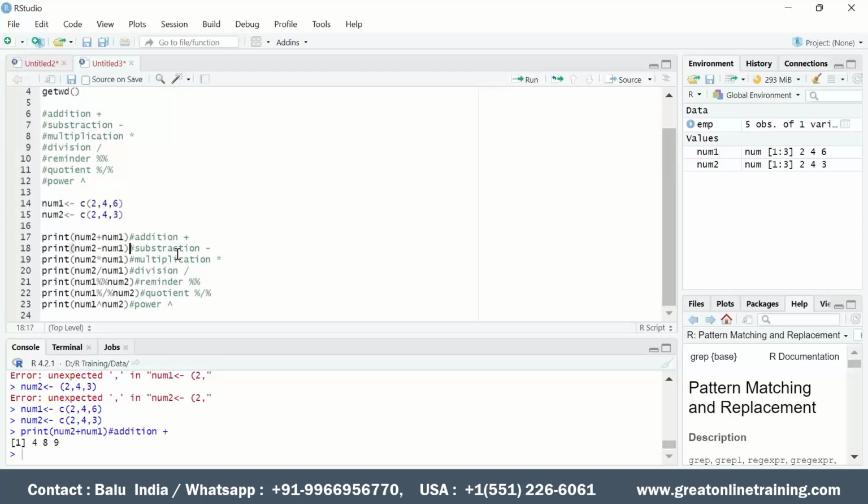So let me run the subtraction part here. Element wise subtraction, so 2 minus 2 is 0, then 4 minus 4 is 0, then 6 minus 3. It has also been done the other way, num2 minus num1, so it is 3 minus 6, so we'll get minus 3.